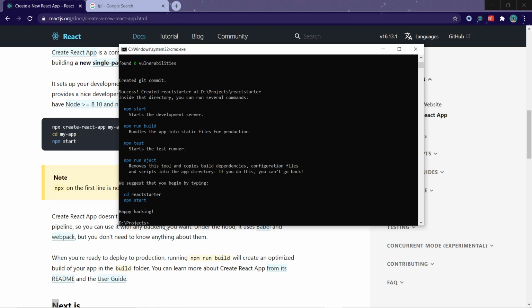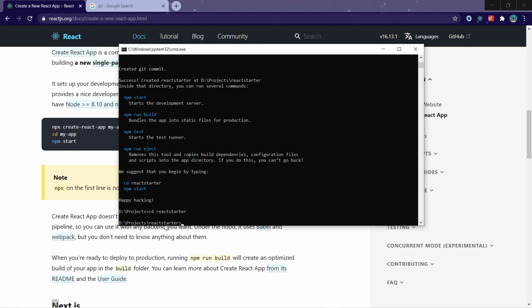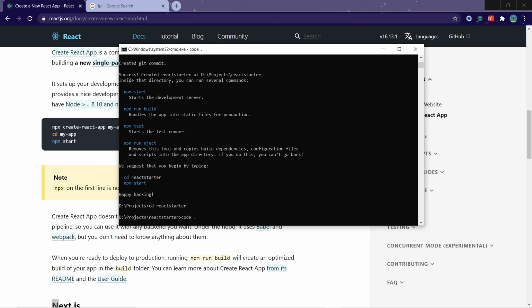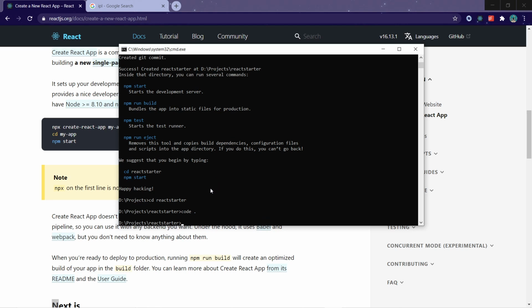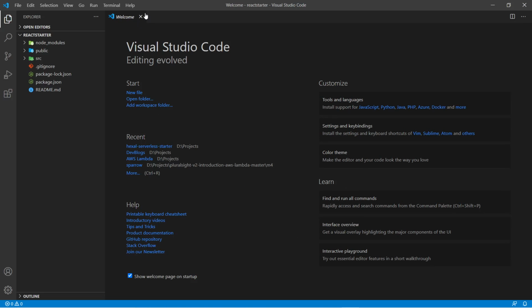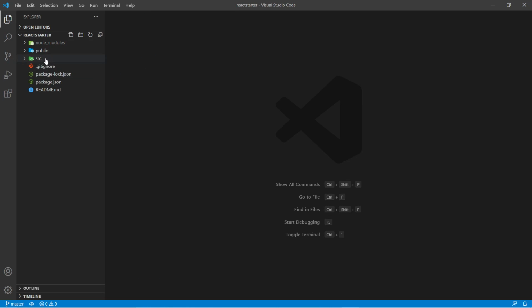So first go to the folder location. It's React starter. Inside this location I'm going to write code and then a dot. So it is going to open Visual Studio Code with this folder. So wait for some seconds. Okay, so as you can see, by using create-react-app, it has provided us a bunch of files to work with. In the next video we will be looking at what all these folders mean.